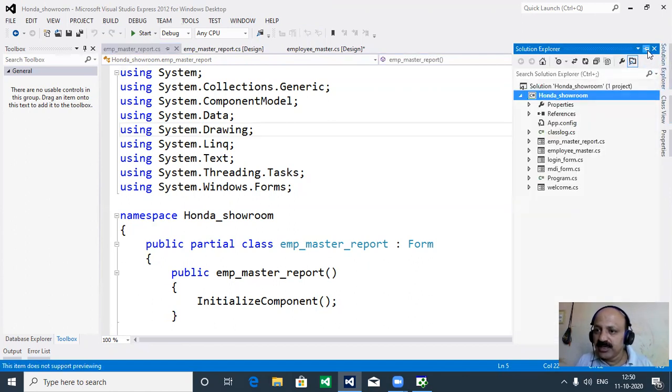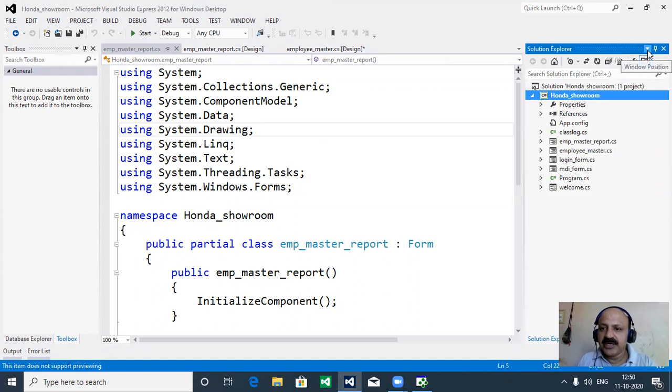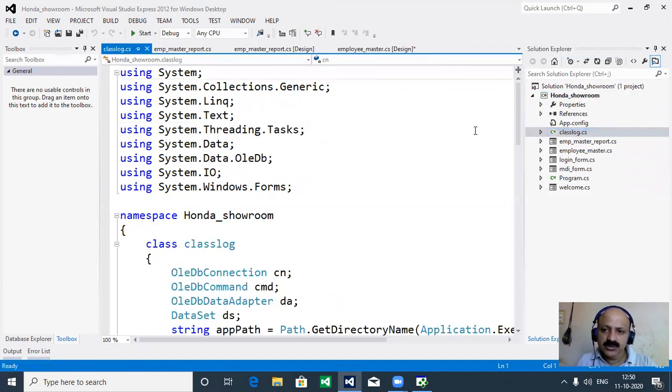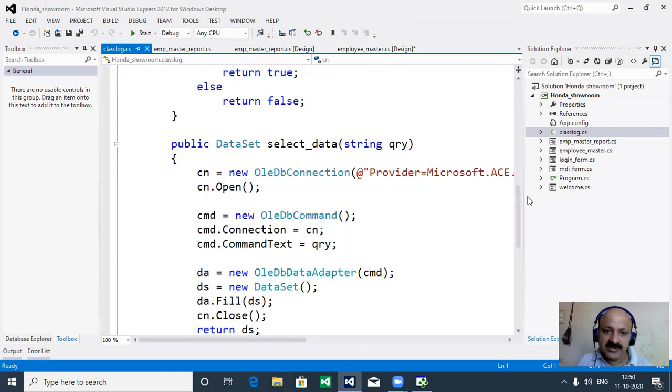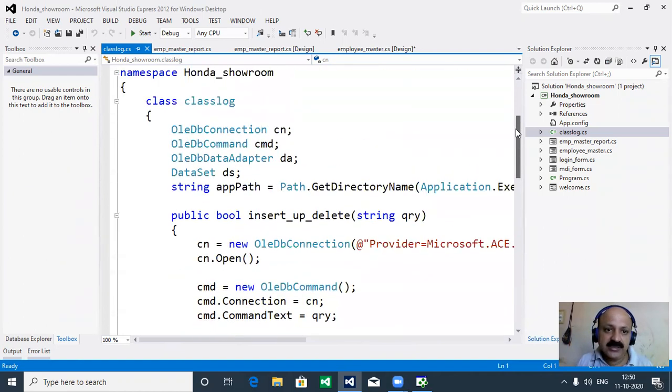In my fourth video lecture, I took that class log file. Here we also have select. There are two user-defined methods, insert, update and delete, and here select data. So we can use this select data method. First we can create this class file, and that name is class log.